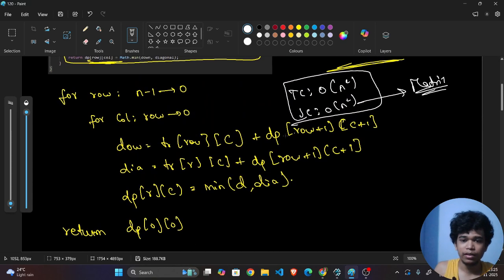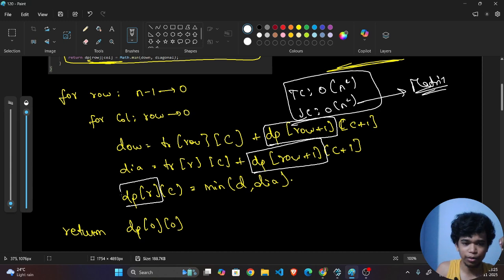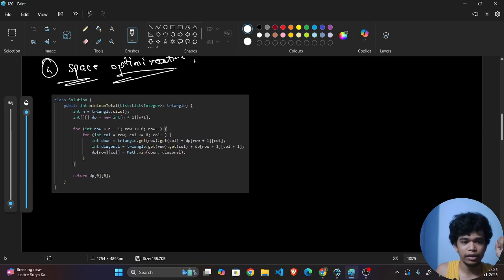See here, for everything we want dp of row plus 1, and here also we want dp of row. So from this I can tell you we only want 2 rows of n columns, or n plus 1 columns. Can I understand this? This is going to be your optimization. Let me just do the optimization so that you can understand this clearly.